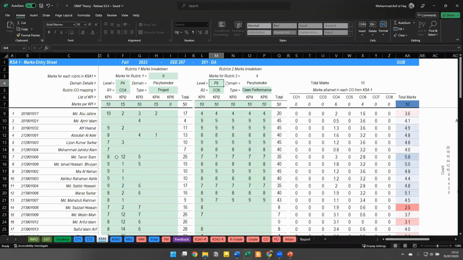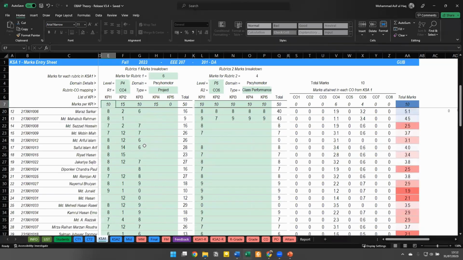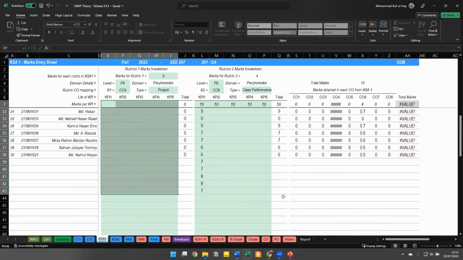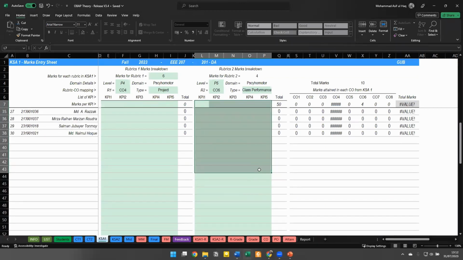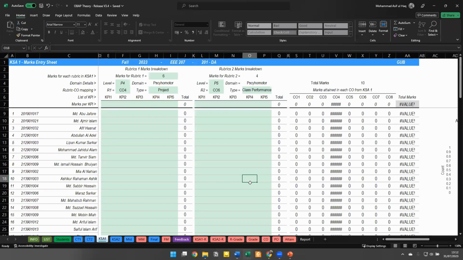Now on to scoring both KSA1 and KSA2 for each of the students. First of all, we need to remove all the information that are already filled up. Only from the green cells, of course. Again, reminding, the green cells are editable. Now, as you can see, let's say for the first rubric, rubric 1, we have 6 marks allocated for rubric 1. So the total should be 6, right? And we can see that the first rubric is divided into some KPIs, KPI 1, KPI 2. KPI stands for Key Performance Indicator.